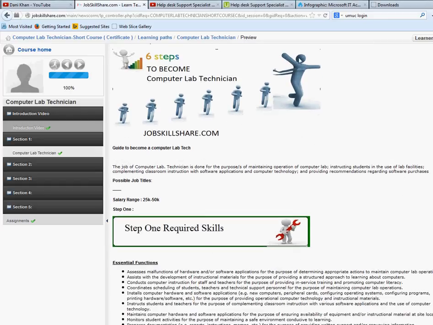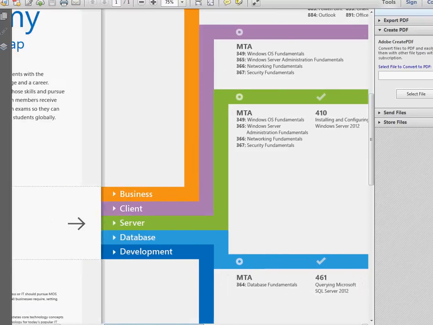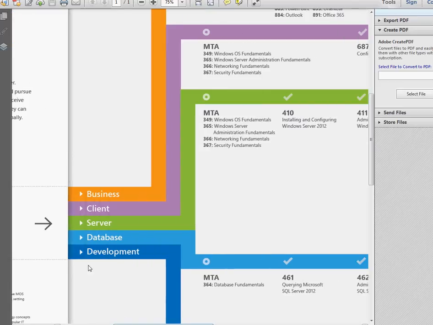Basically, I'm going to open this up right here. This is a Microsoft learning path. So you're here right now. Let's say, for example, you are starting today. You don't know anything about IT, and you want to start somewhere. Either you want to start from a help desk, or you just want to start from a computer lab technician. Computer lab technician is a good way to start, because you're not dealing with a lot of other stuff.